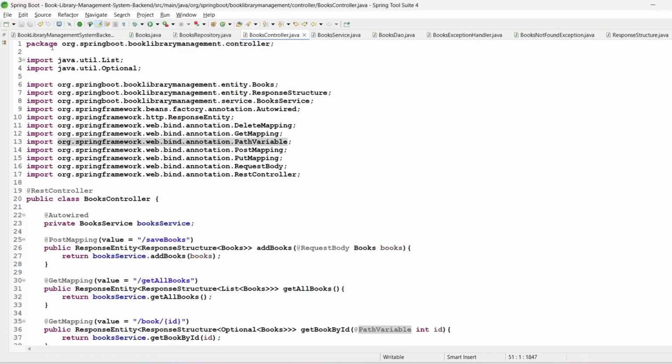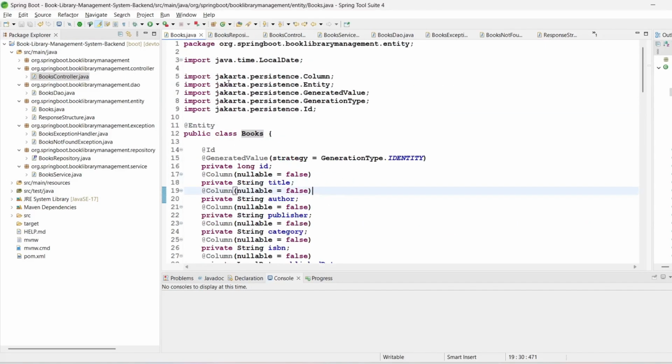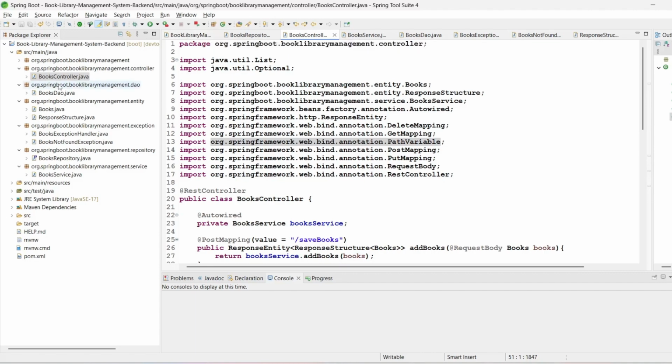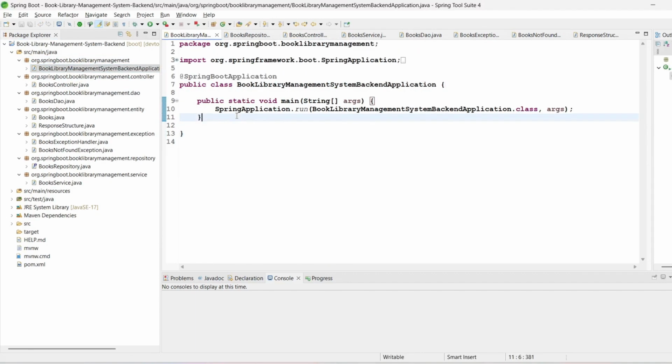Save it. Control S, and let's go to the parent class and run it. See what will happen.